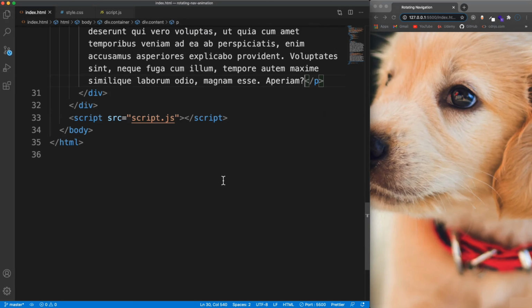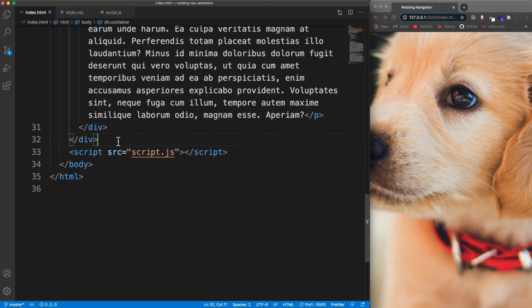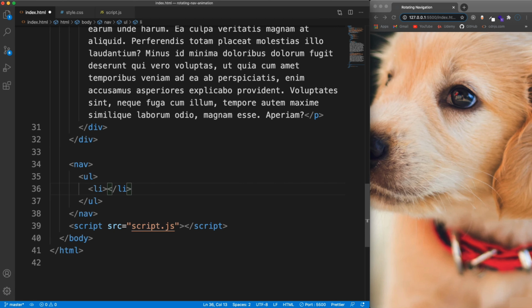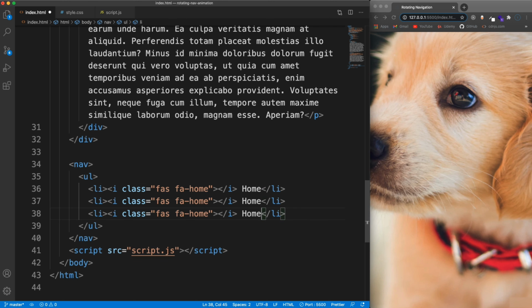So underneath the container, so the container ends here, the last div, we're going to put our nav. Let's just create an HTML5 nav tag with a UL and then an LI, and I'm going to use icons here as well. So we'll do FAS and FA-home, and then next to that icon we'll just say home. And let's copy that down twice.